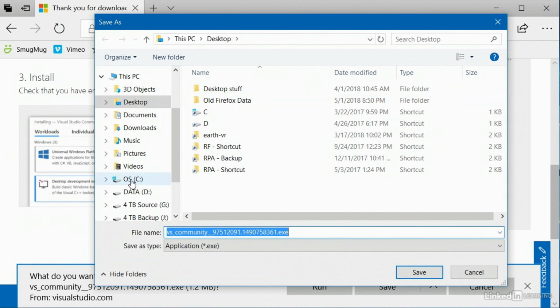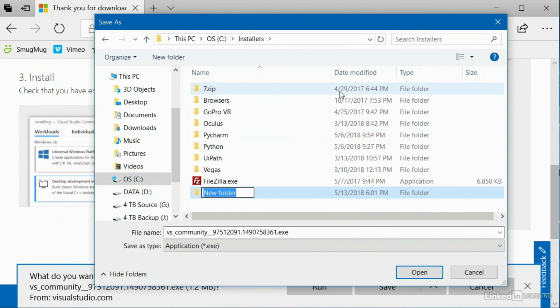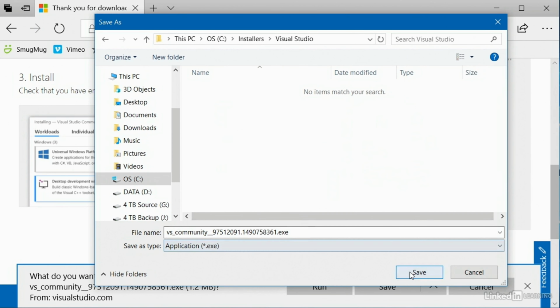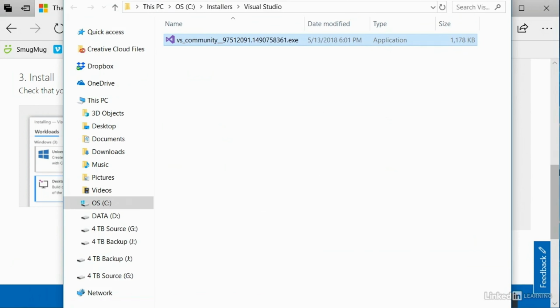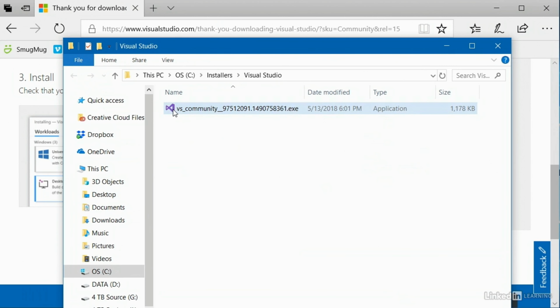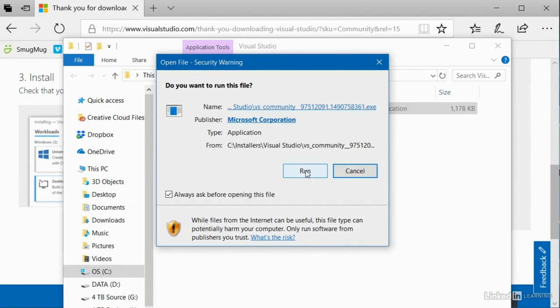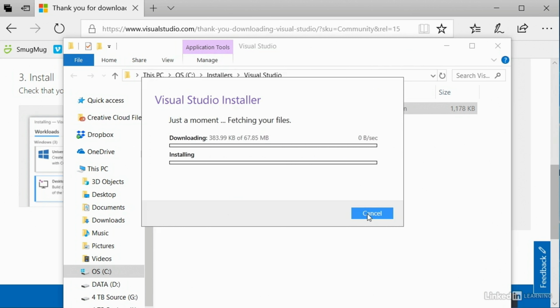I usually put my installers in my C drive in an installers directory. I'll create a new directory called Visual Studio and save the installer in there. I'll click this Open Folder button to pop that folder open and double click to run the installer. Click on Run, approve any user account control dialogs that pop up. Click on Continue. Notice it's downloading 67 megabytes.